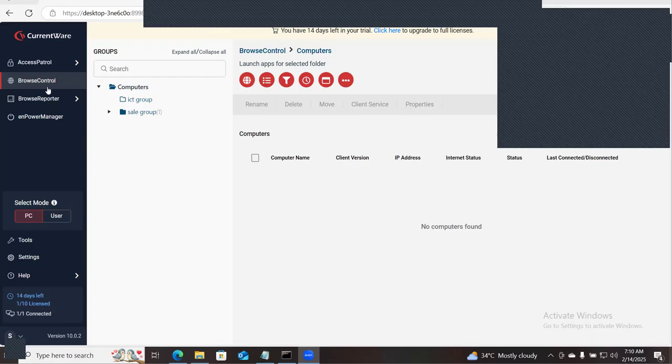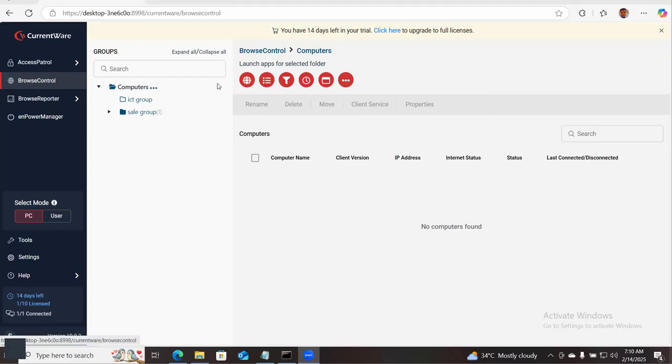So the second feature of these tools is a browse control. This browse control has a lot of options. The first option here is internet. So if you click on internet, here it is on. What does this thing mean?